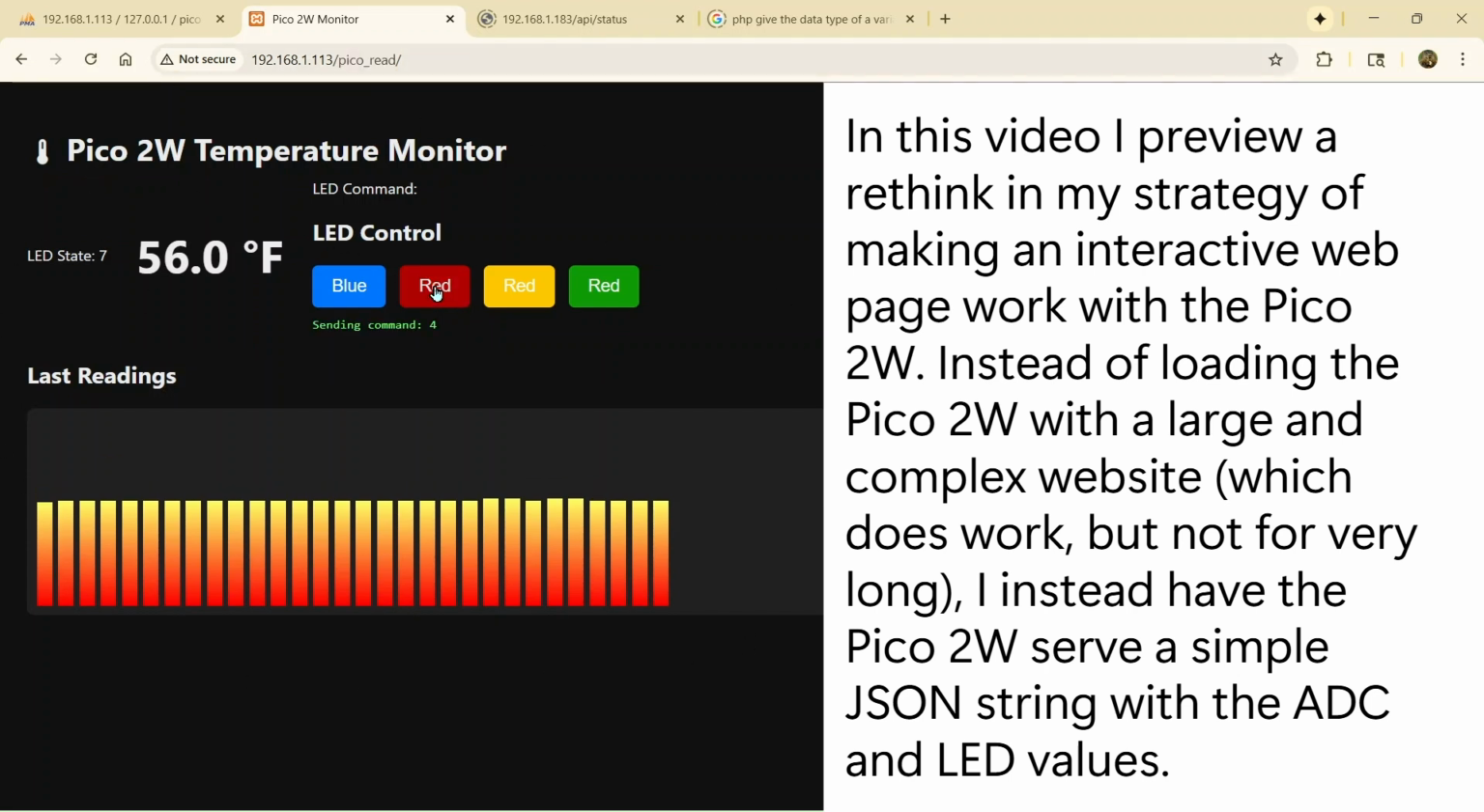So if I push a button here, you'll see the LED state change. Well, first you can see it's sending a JSON string back to the Pico W. This web page is on the web server on my network, which is a computer sitting on a desk. I just clicked the red, which is 4, with 1, 2, 4, 8, and it's sending a 4. Now it's actually toggling these, so there are a couple of things that are not quite ready with this. This is a preview, okay?